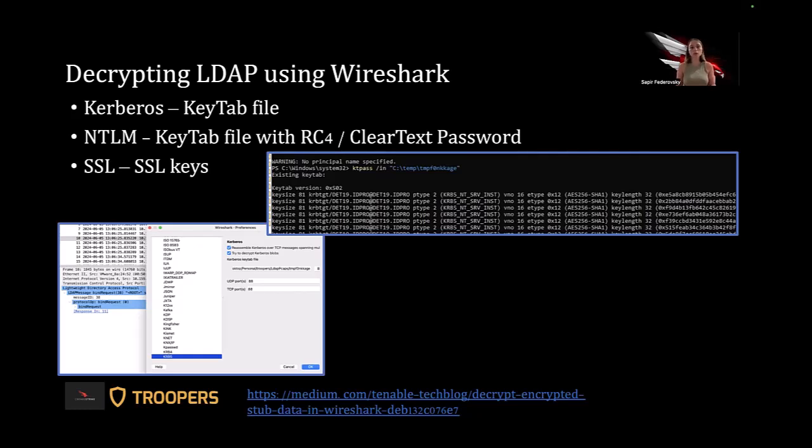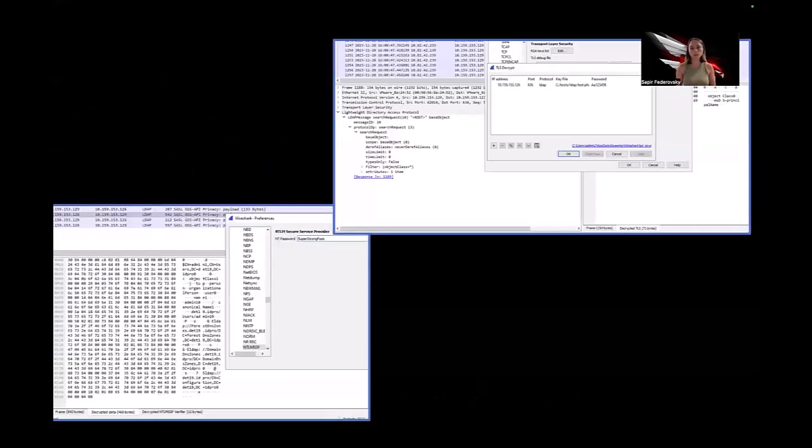It's really easy. So for Kerberos, you need a keytab file. This is just a file that maps users and their hashed password. So here, for example, you can see KRBTGT and its hashed password. For NTLM, you can use a file with RC4 passwords, or you can use a clear text password. And for SSL, you need the SSL keys. So you can see here the example.